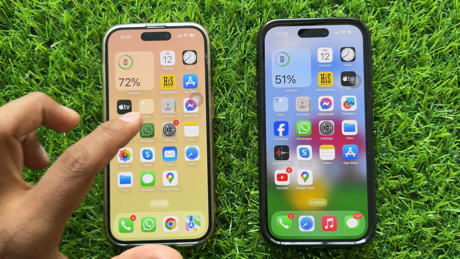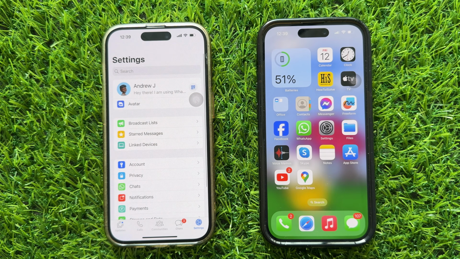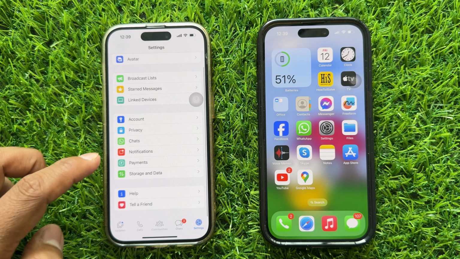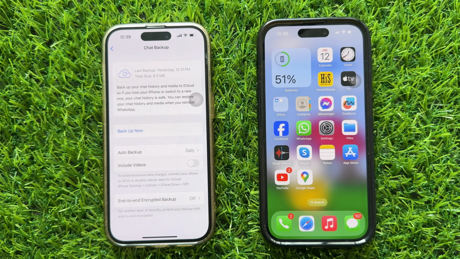First, launch the WhatsApp app on your iPhone. Then, press the settings option at the bottom right corner. After that, scroll down and tap on the chat section. Then, you will get the option of chat backup. Tap on it. Here, tap on end-to-end encrypted backup.